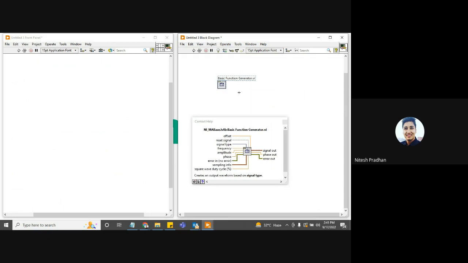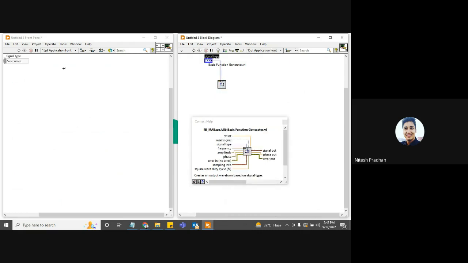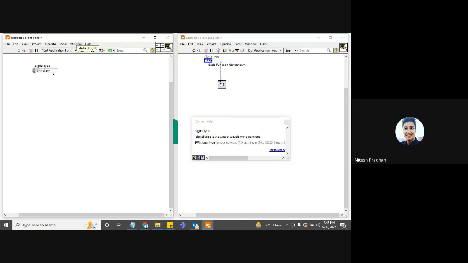Offset, where is the offset? This one is offset. This is the reset signal. This is signal type, frequency and amplitude, others. I know all of you are very much aware of the frequency, amplitude, phase from the last example. Also the offset. The new thing is signal type. Now you can see this is my signal type.